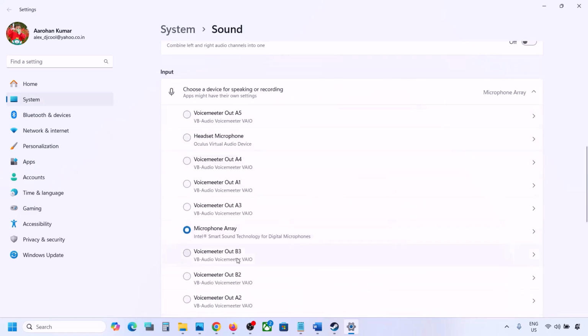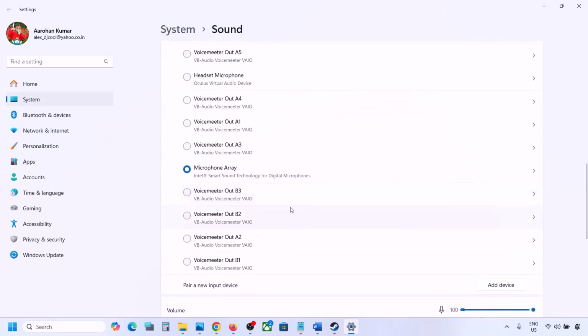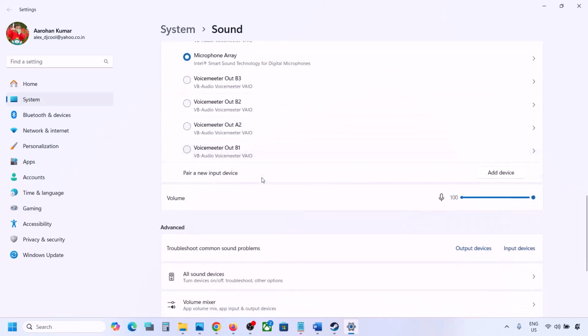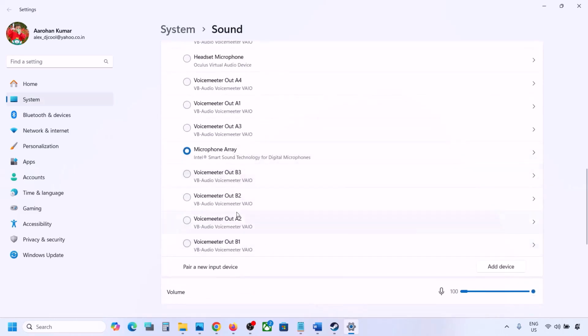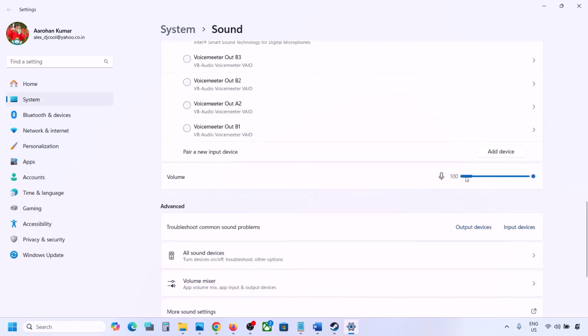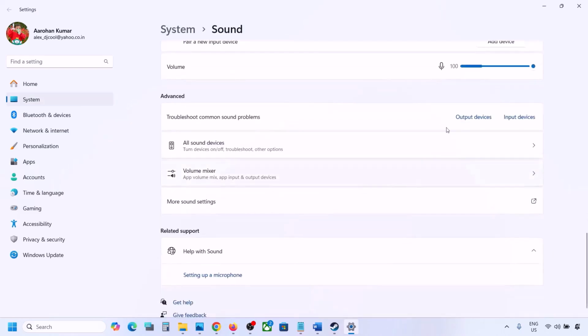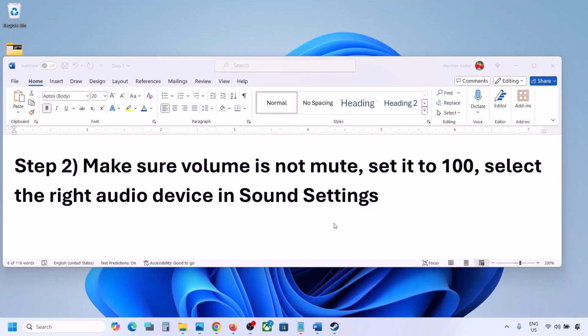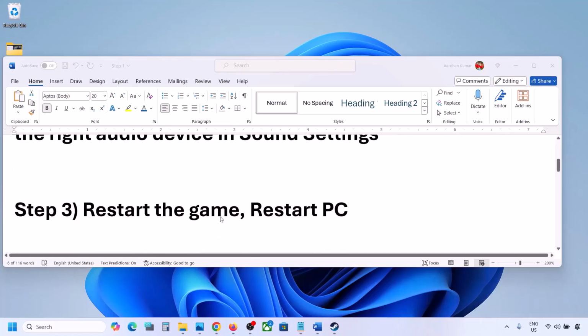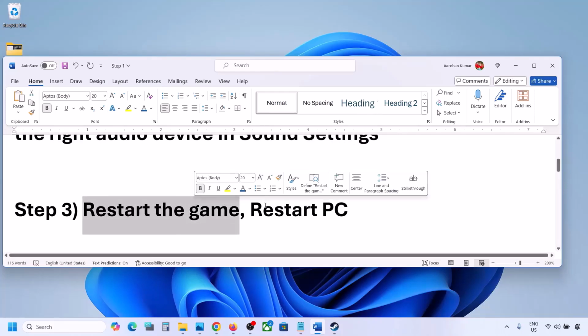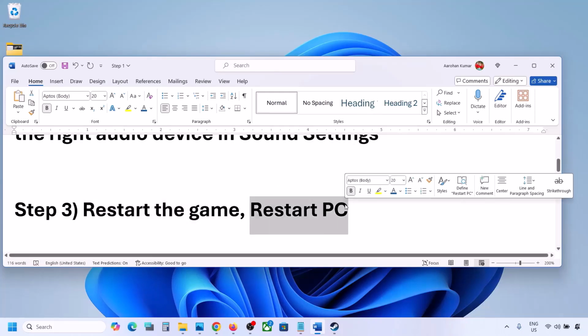For input also, if you're using a microphone, in that case select your microphone over here and then the right audio device over here, and then also make sure the volume is set to 100. And then you can launch the game and then check the sound. Next step is to restart the game and restart your computer. So if the game is running, close the game, restart the game. If that does not work, restart your computer and then check the sound.